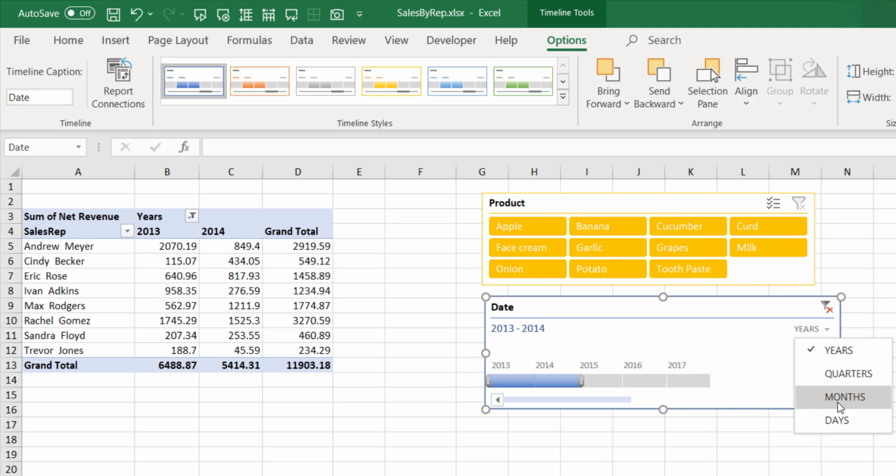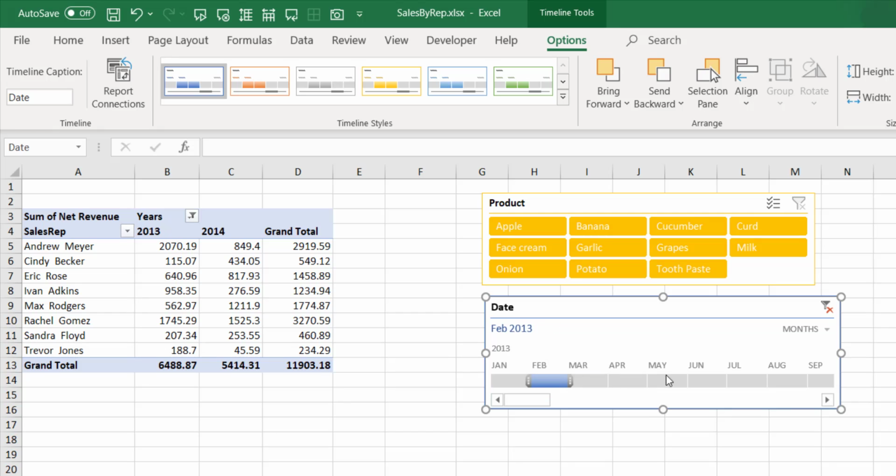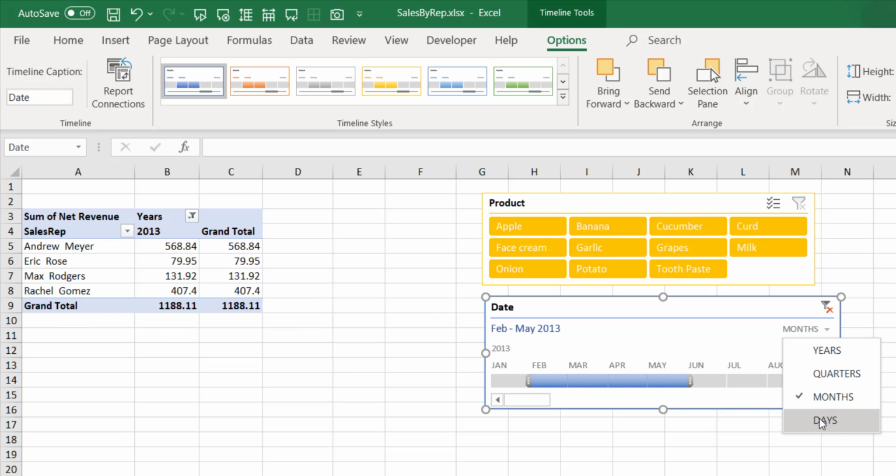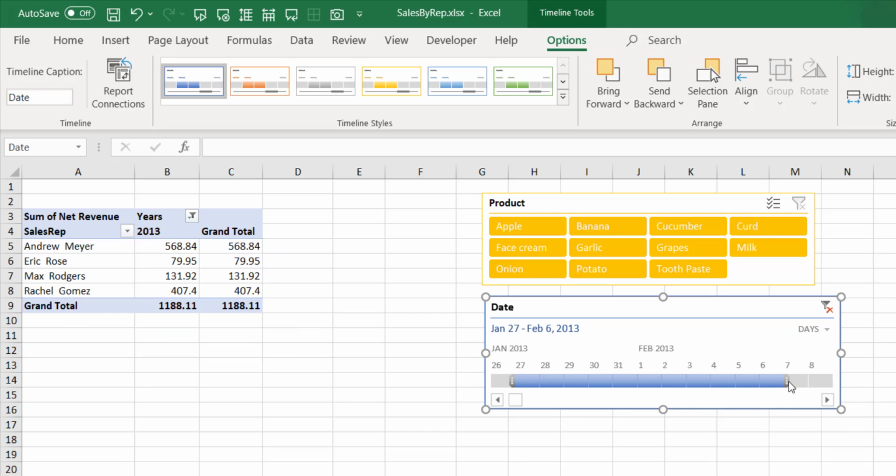And here there is a month also. And you can choose different months. And there is a days. So you can choose the dates. So this is January 2013, 27th. This is from 27 January 2013 till February 8th. This is the sales. This is how you can filter the data for a date range.